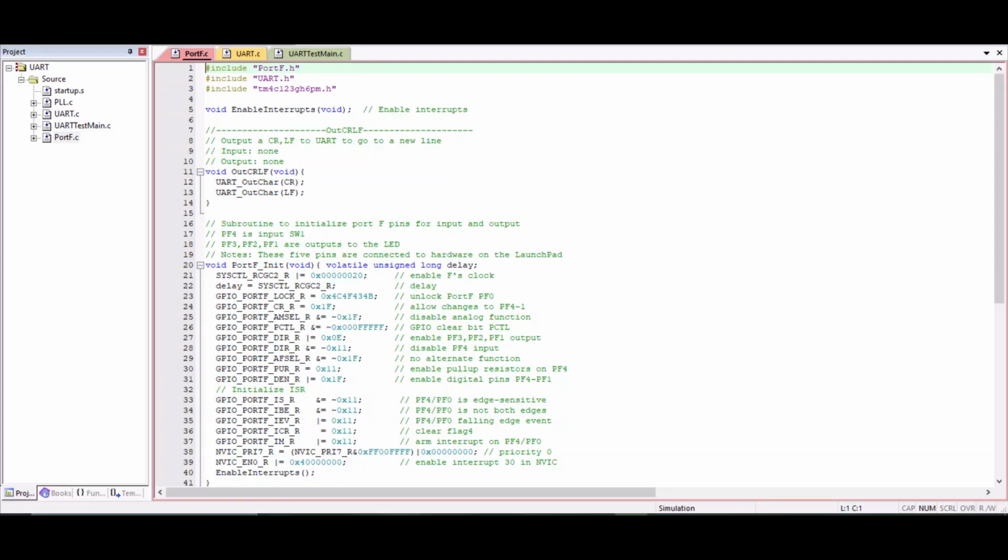As well, the onboard switches were initialized so that if either were pressed, all the LEDs would turn on or off. Again, a display message was sent to the terminal letting you know that all the LEDs were either on or off. We begin by initializing port F for pins 0 through 4.